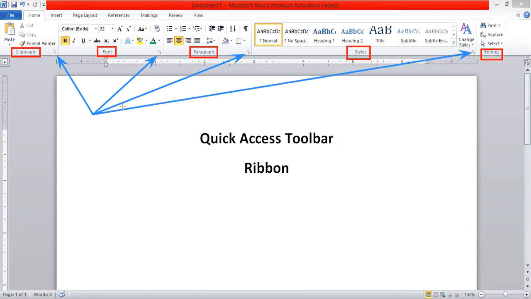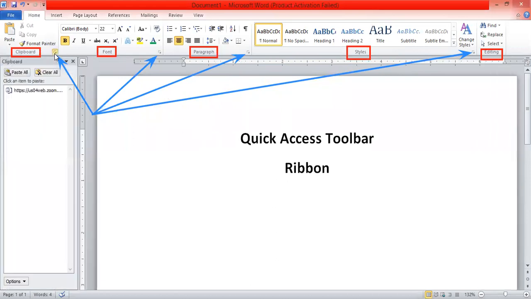If you see in the last group, there is no arrow. So it means that there are no more options. But there are some options in styles because it has an arrow. There are some options in this group. Okay, so let's click on any of the options. Now we are going to click on the first group on the left-hand side. Now we are clicking on it.